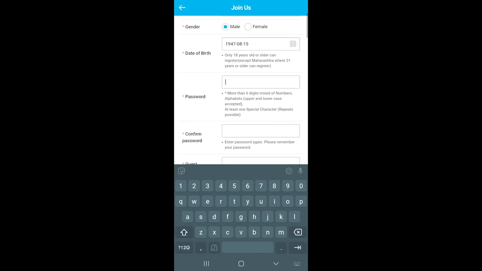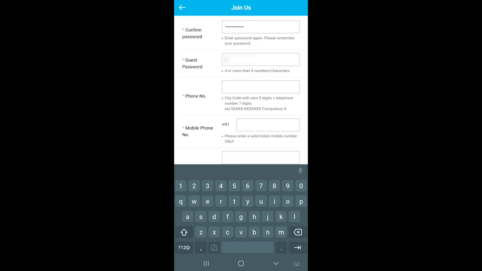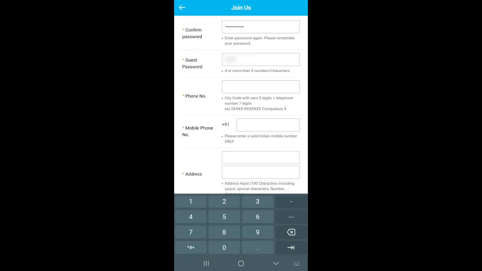Now set your password, which should be more than 6 digits and combination of alphanumeric and one special character. Kindly confirm the same password by entering in the next box. Please set the guest password for the same account which should be more than 4 digits. After that, kindly enter the telephone number with city code. For demonstration purpose, we are using Atomy India Customer Support Center number. In the next box, please enter valid Indian mobile number of the applicant.